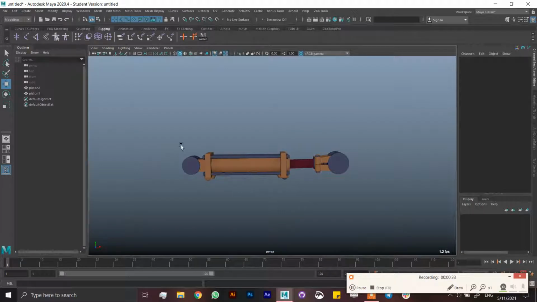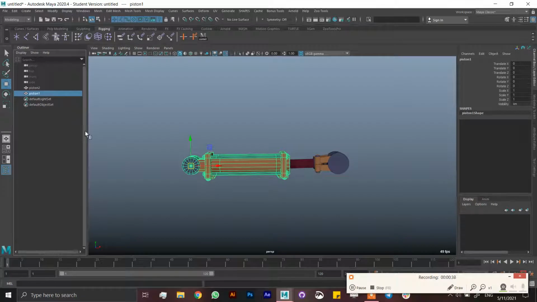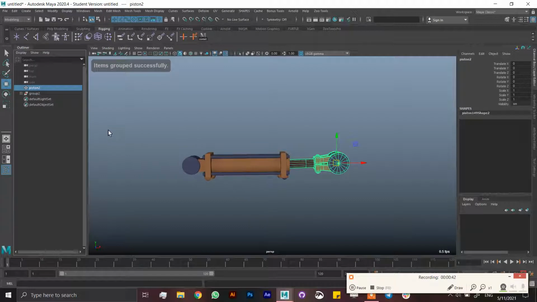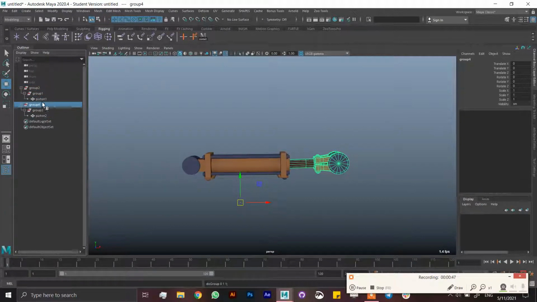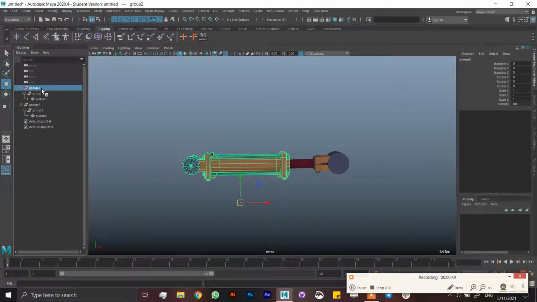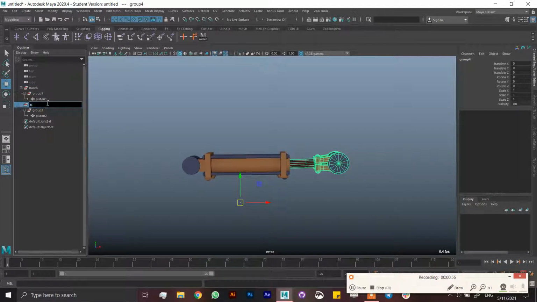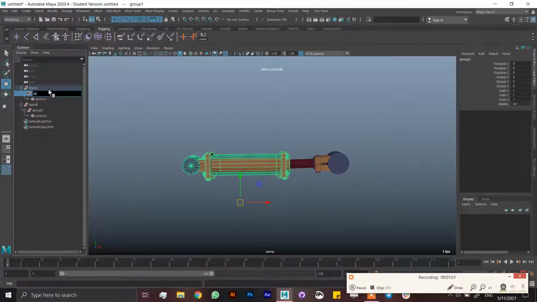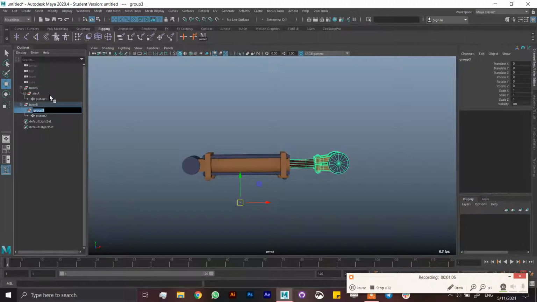So in order to create this rig, we are going to select each part of the model and just go Ctrl G, Ctrl G, and the other one Ctrl G, Ctrl G. And I'm going to rename these groups. This one is going to be base or piston A, and the other one is going to be base B. This one is going to be aim A, and this one is going to be aim B.